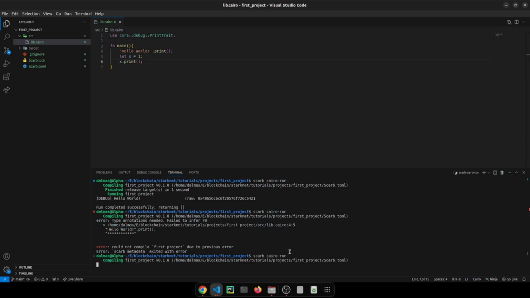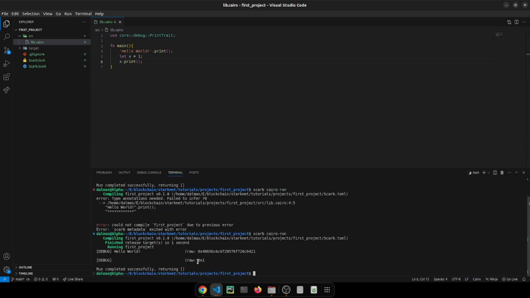So if I do scarb cairo-run, then that's what we get, 0x1. And yeah, you will be seeing a number of stuff like this, hexadecimal values. That is the hexadecimal for hello world, and this 0x1 is the hexadecimal for 1. So that's what you'll be seeing, a lot of it. So don't look for a unique number.